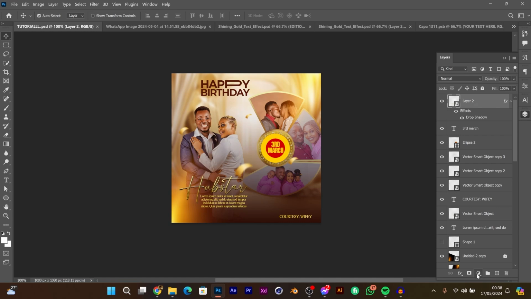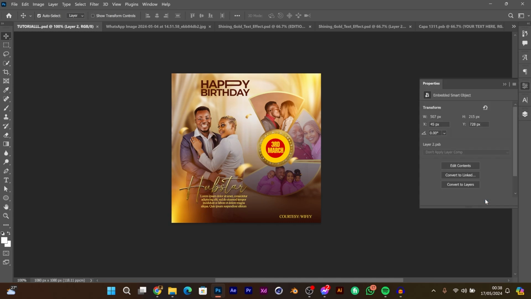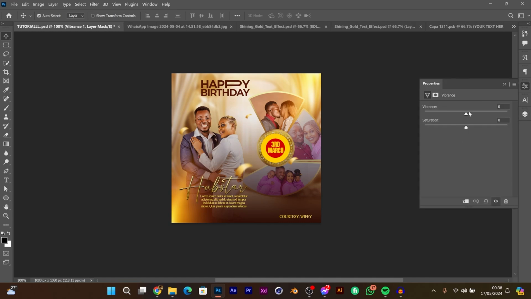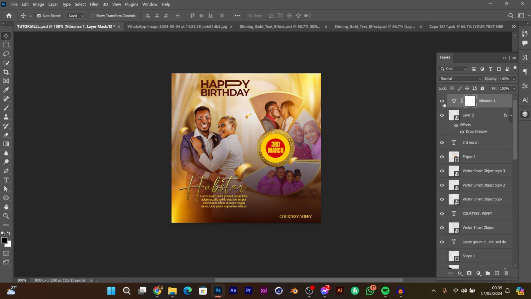So one last thing I'll do is create a vibrance layer. I always do this to my designs to give them that pop, to make them pop. Vibrance is also used for color grading. So you just do it the way you think is best for you. Give it a uniform blending. So that's before and after.